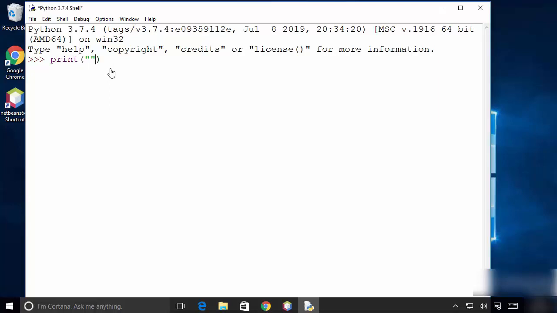So here I'm going to just write hello world and then press enter, which is going to print hello world. This means IDLE is working fine, and you can just start using this IDLE IDE to develop your Python script.